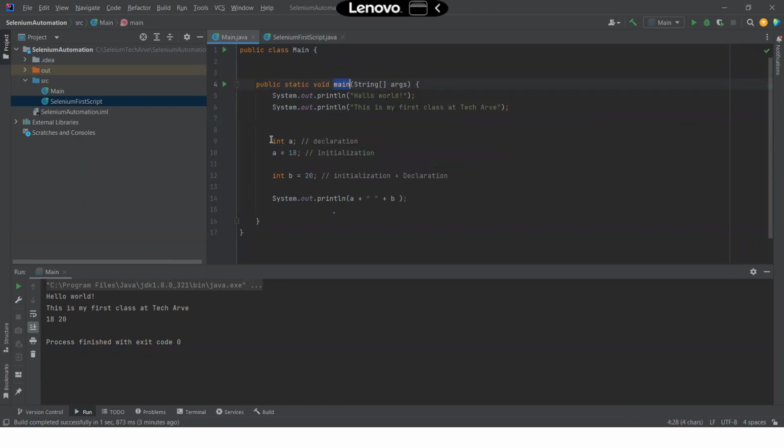For now, this integer A is a local variable because it is defined inside this method and used only locally. We cannot access it outside. If I use A here, it would show me an error that A is not defined. So it can be used only inside the body of the method. This is a local variable.